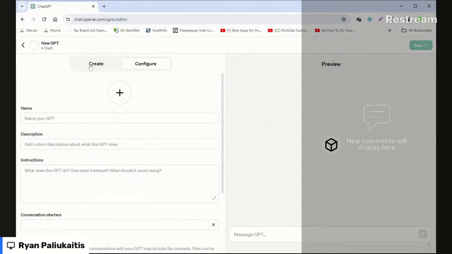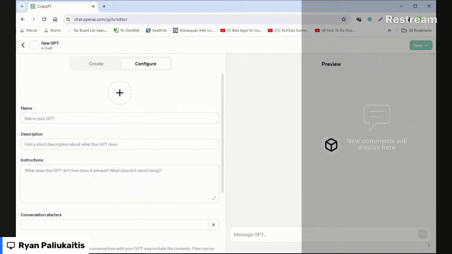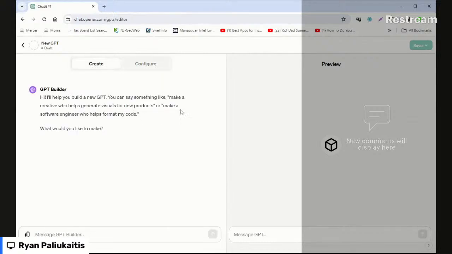So here you have your builder. And the configure, this is more detailed if you're going to put your specific instructions, logo, etc. We'll dive into that shortly. But for all intents and purposes, you can go ahead and type in through text, and this will create that for you. So let's go ahead and go through a sample one really quick.